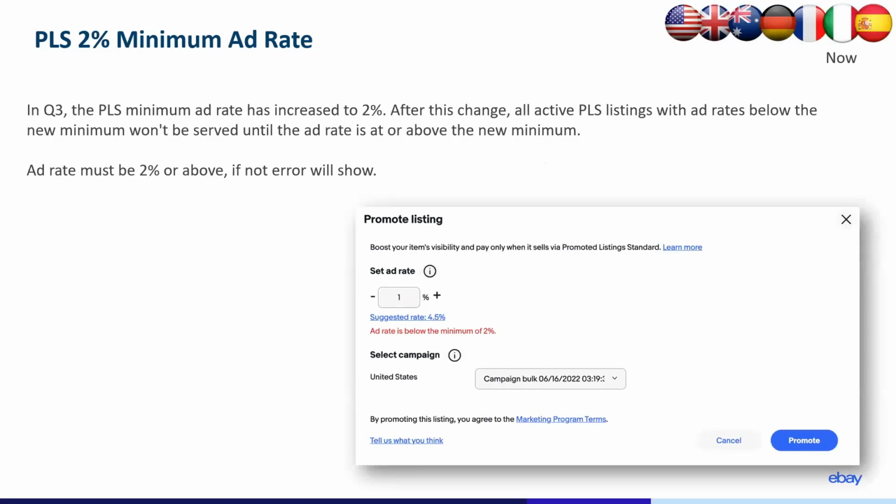In Q3 this year, the promoted listing standard minimum ad rate has increased to 2%. Take note that after this change, all active promoted listing standard listings with ad rates below the new minimum ad rate won't be served until the ad rate is at or above the new minimum. Check your listings and make necessary amendments if they don't meet the minimum ad rate. You will see a red alert message if the ad rate is below the minimum.